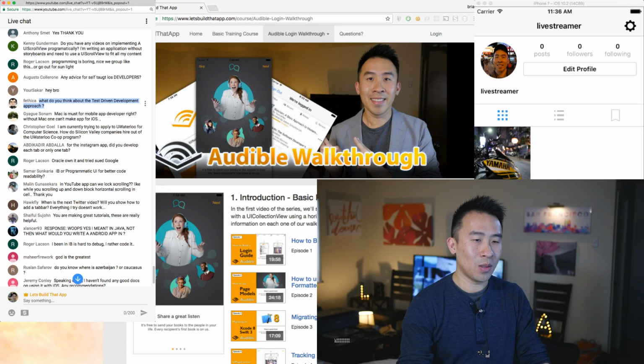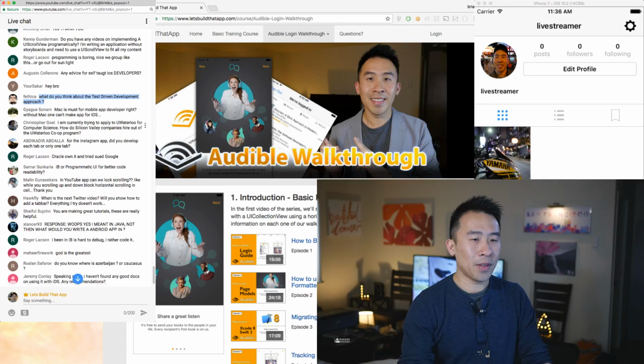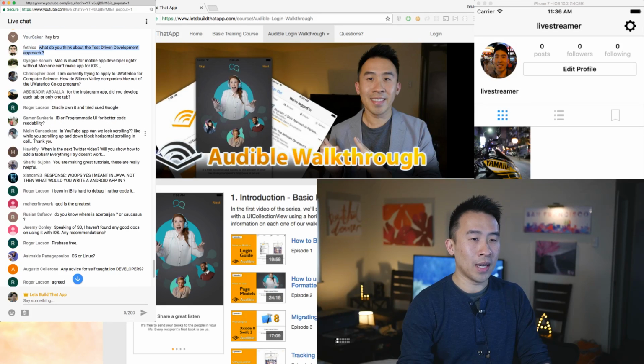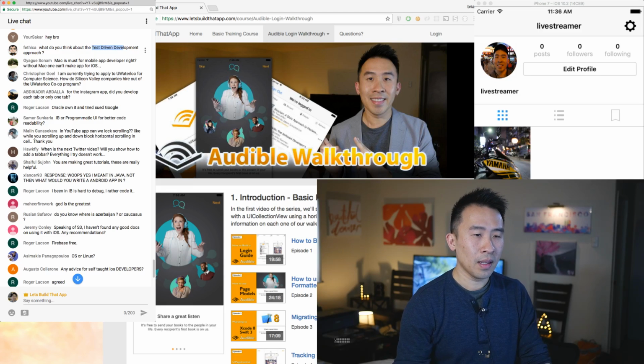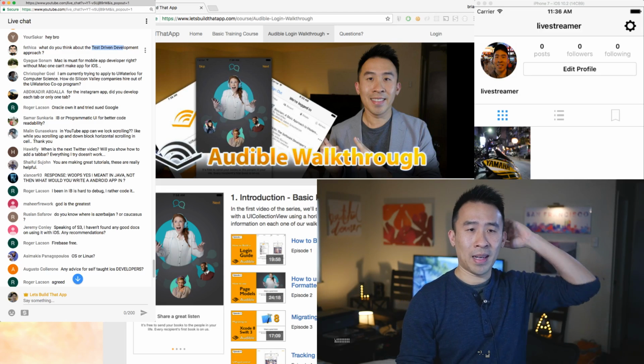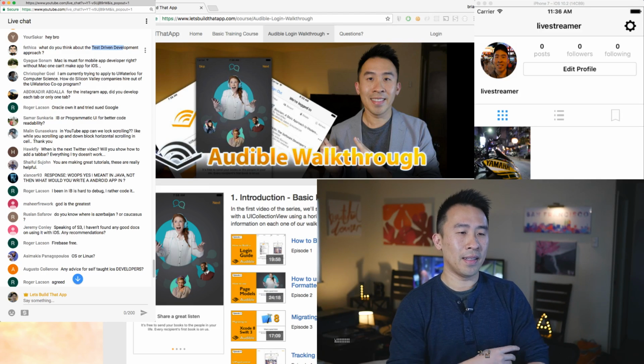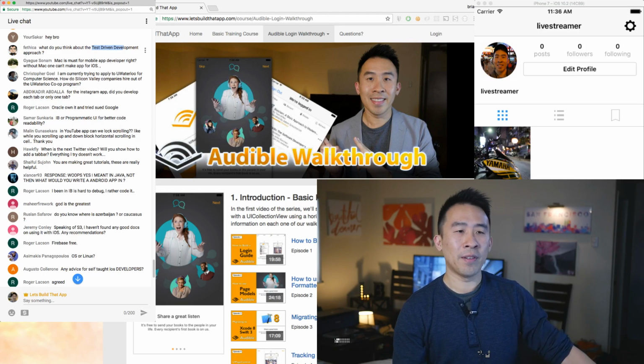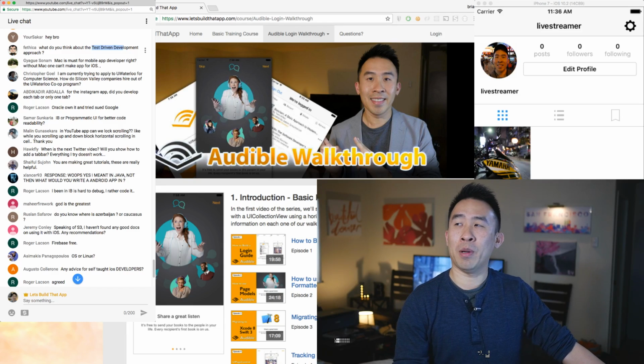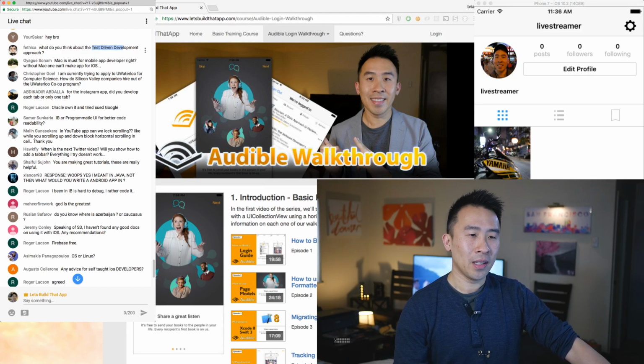What do you think about test-driven development approach? I think for iOS development, a lot of people do not understand what TDD is. TDD is a highly sophisticated way of developing apps, and if you've never touched any program that's probably larger than 10,000 lines of code, you're probably not going to find TDD very helpful at all.